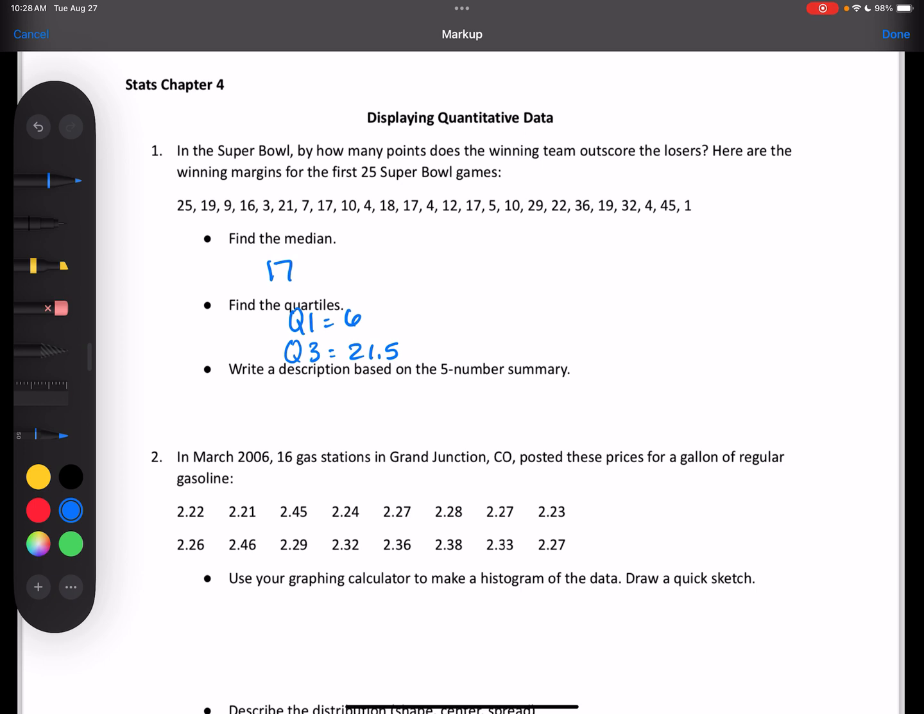And then write a description based on the 5-number summary. Essentially, it's just like in words saying what the 5-number summary tells us. So I would say something like the fewest number of points a team won by was 1 point, because that was our min value. And the most a team won by was 45 points.